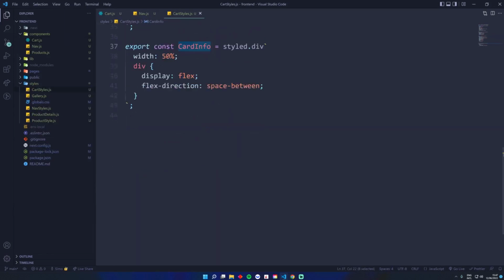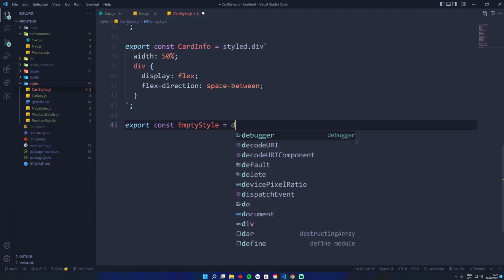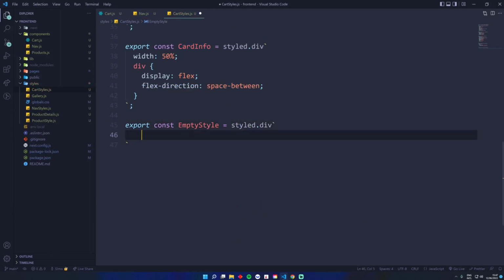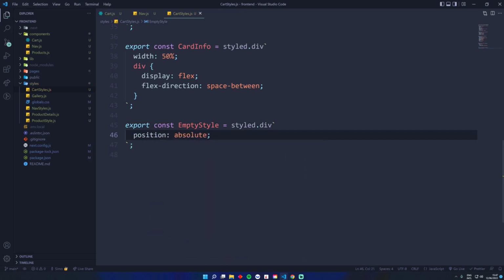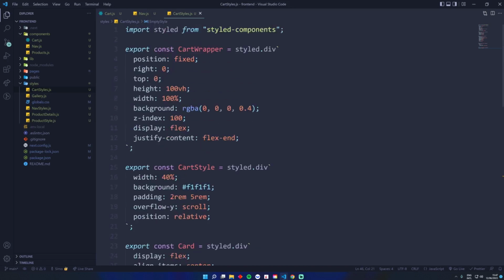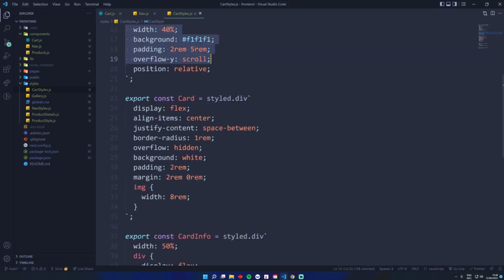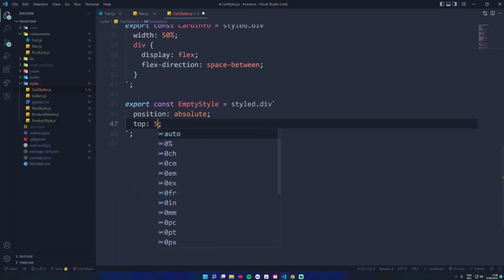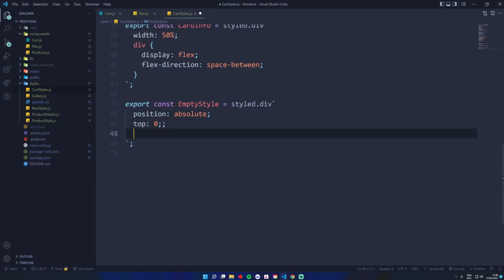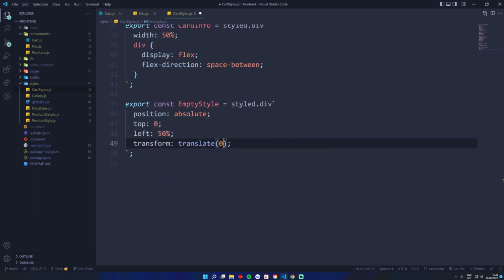So for this, I'm going to make an empty style, export const empty style. It's going to be a style div. I'm going to add a position absolute here now. So again, this is why I added a position relative to the card style, so I can position these nicely just here in the center. I'm going to add a top of 0, a left of 50%, and a transform translate of minus 50% and 0%.